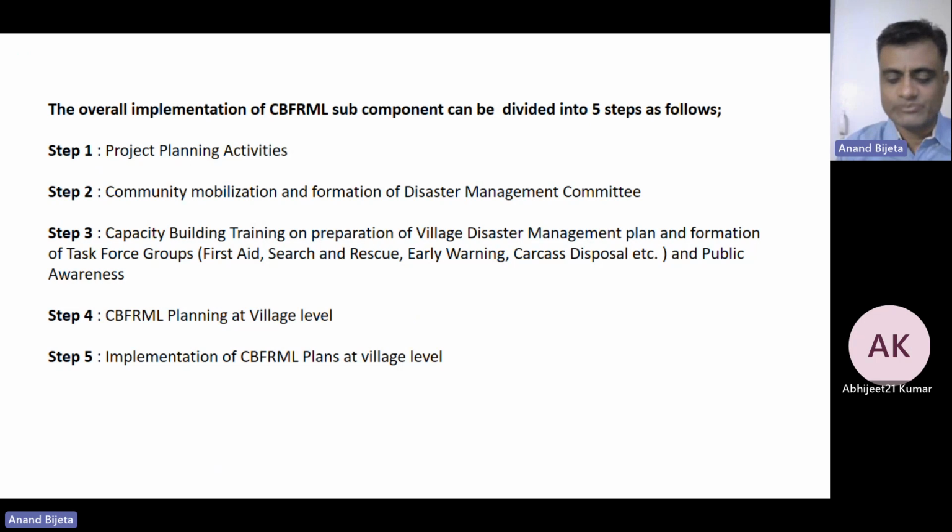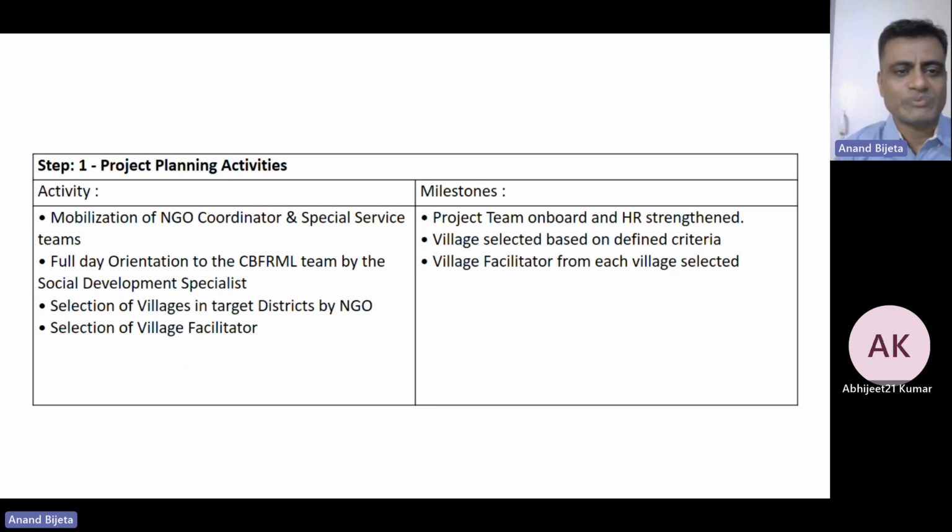So let's start with step 1. In step 1, the project planning activities are initiated. It will start with the mobilization of the NGO coordinator and special service teams. A full day orientation to the team by the social development specialists needs to be given. Then selection of the target villages in the district needs to be done by the NGO. And then the selection of village facilitators needs to be done.